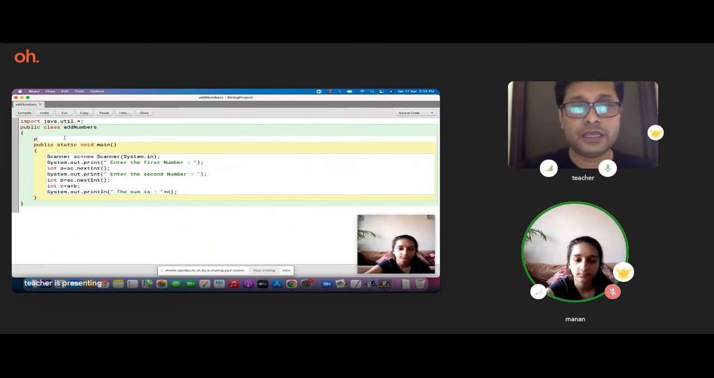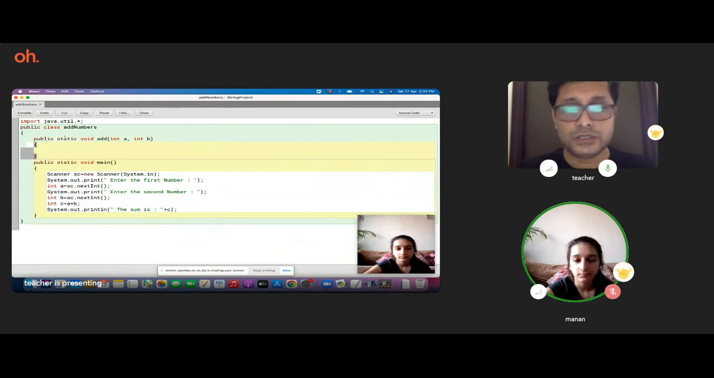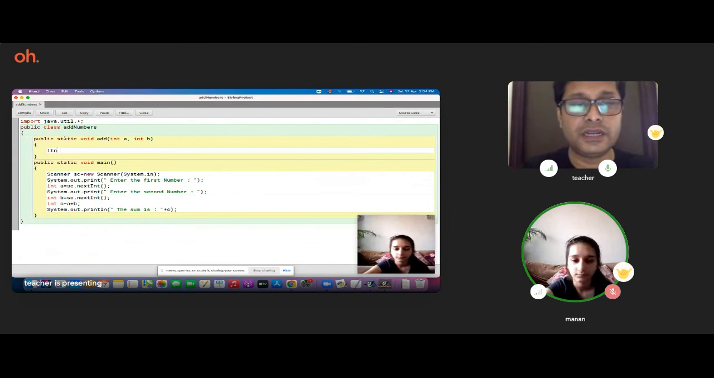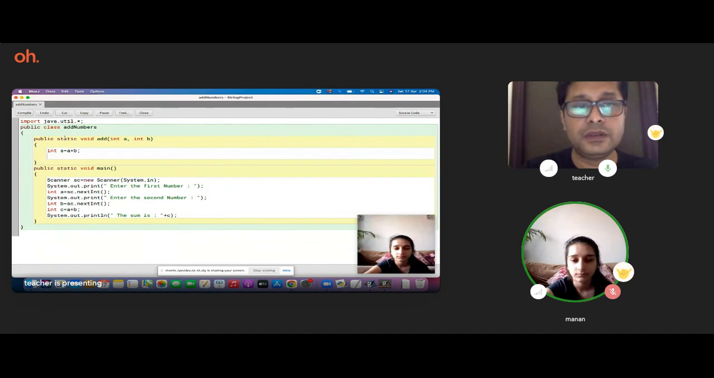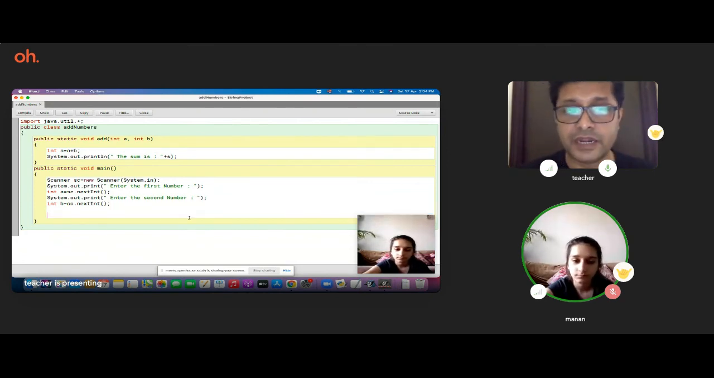So here public static void, say add, and we take int A, int B. So now we have two functions. Now what is the second function doing? What is the add function doing? It will take int S is equal to A plus B, and it will print the sum is plus S. Now over here we are not printing it here anymore. We'll print it inside the function.